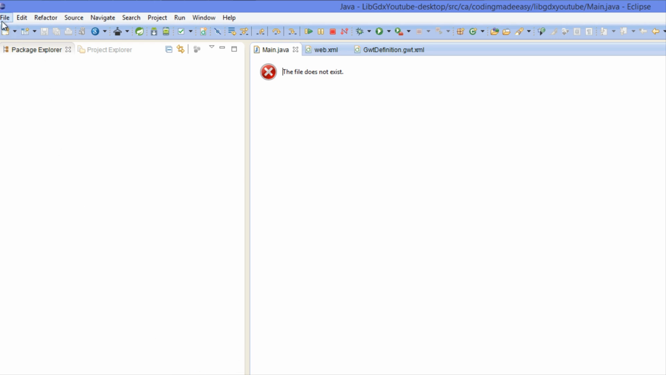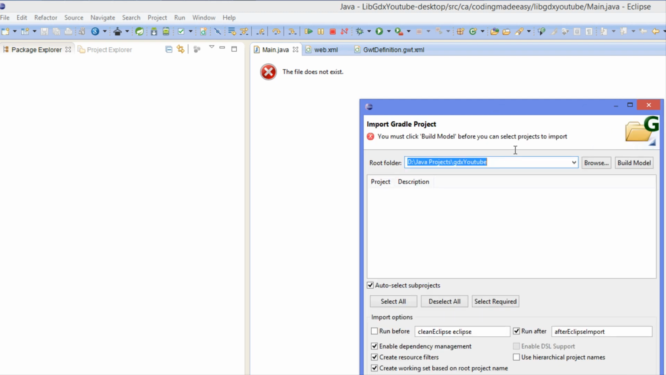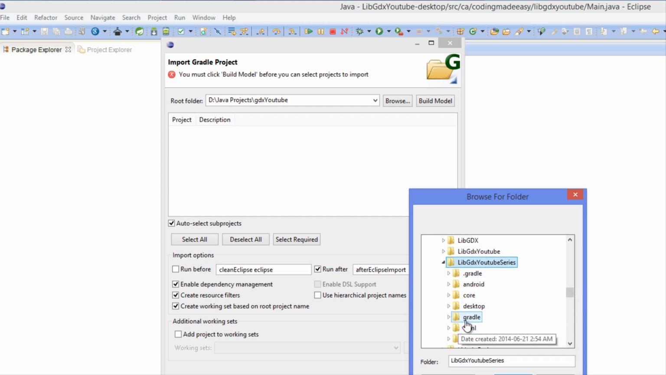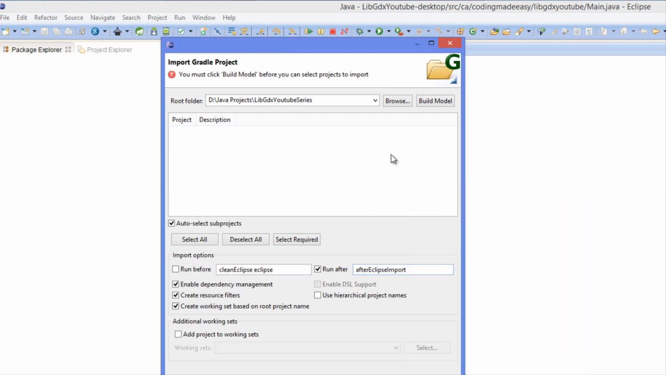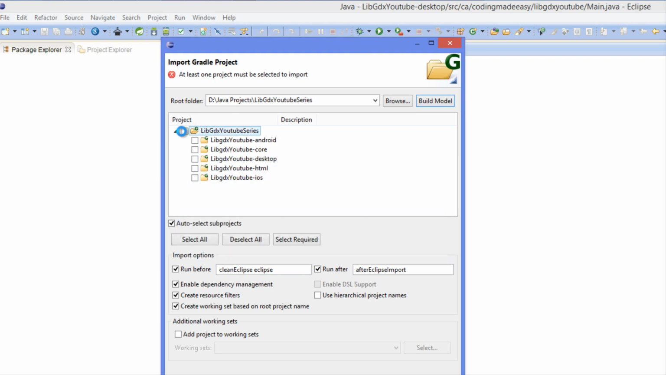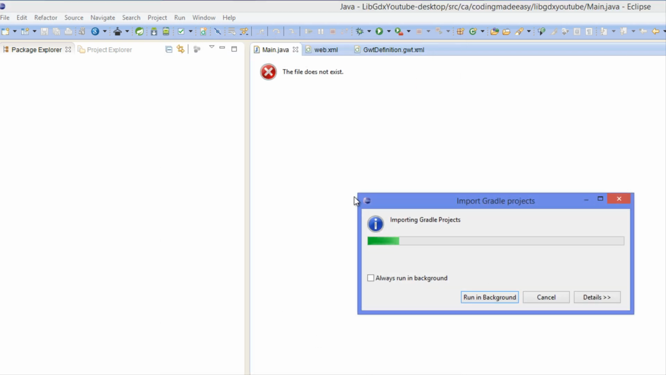So in Eclipse, what we're going to do is say File, Import, and we're going to click Gradle. So we're not going to go to General anymore. We're going to click Gradle, then Gradle Project. So we're going to click Browse. We're going to browse to where our project is, and as you can see, we see something like Gradle there, so we know we've selected the right project file. And we're going to click Build Model like I just clicked. Once we build the model, we just click the top one right there. We don't have to change any of these settings, and we're just going to click Finish. Just give it a while.